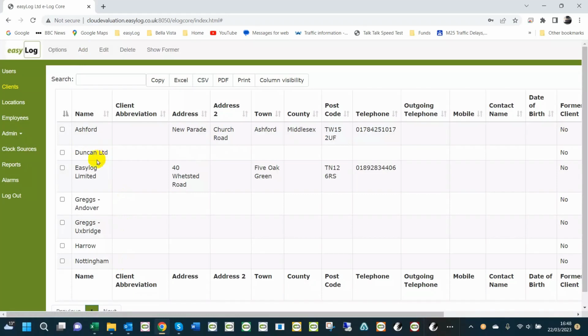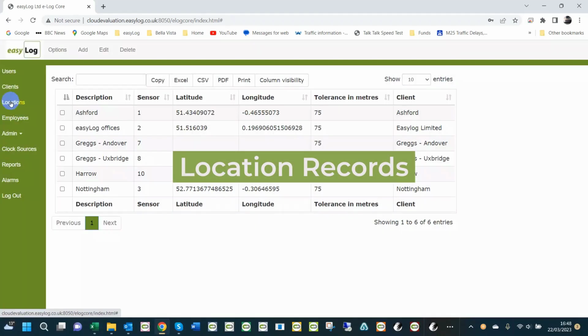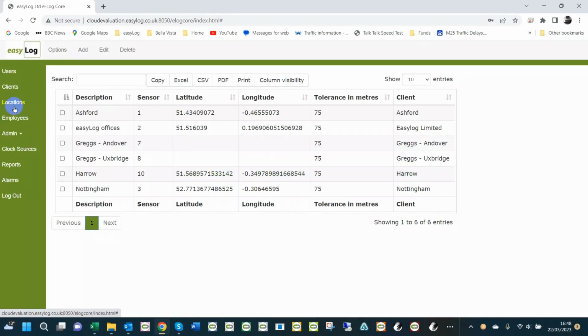Now, critical to the process is the location, because the location provides the definition of the sites that your employees are going to, and that is linked to the client record we have just created, or the client records you have in the system.